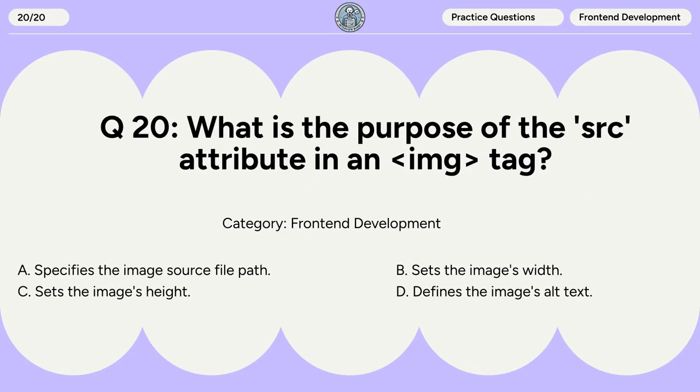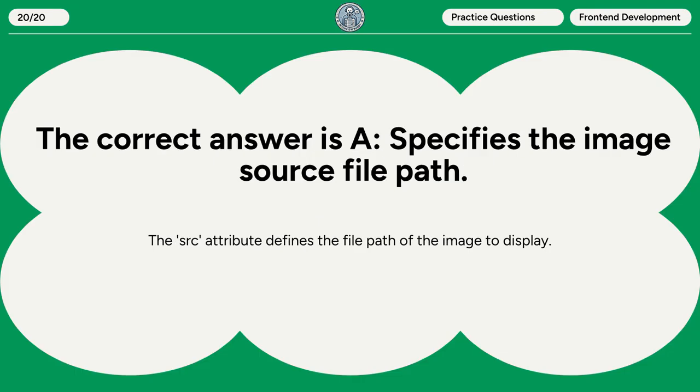Question 20. What is the purpose of the src attribute in an img tag? A. Specifies the image source file path. B. Sets the image's width. C. Sets the image's height. D. Defines the image's alt text. The correct answer is A. Specifies the image source file path. The src attribute defines the file path of the image to display.